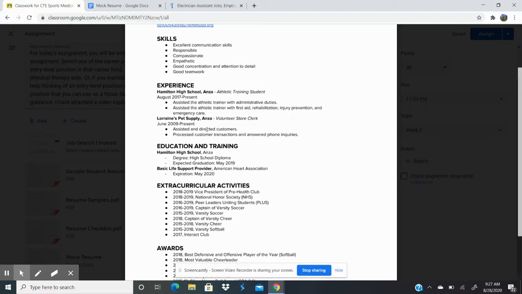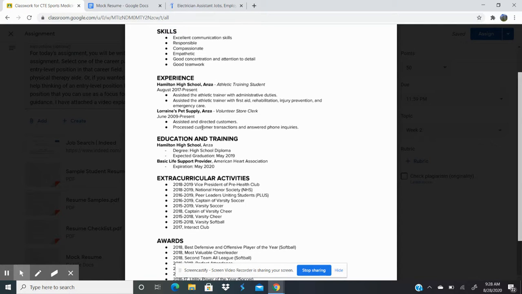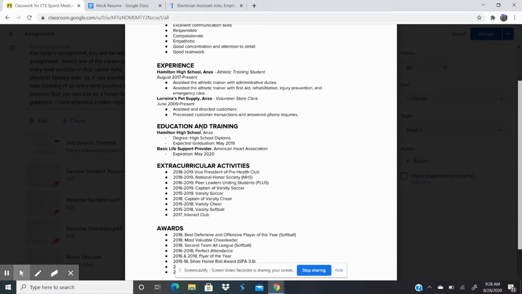You'll put in your work experience. If you don't have any work experience, it could be volunteer work. Both of these are volunteer experiences that she did. You'll put in the place that you worked for, where it is, and then your job title, and then when you did it, and you'll also explain your responsibilities for that job. Now, this is just a rough draft, so if it's not perfect, it's okay. I will give you feedback before you do your final draft so that you can fix it.